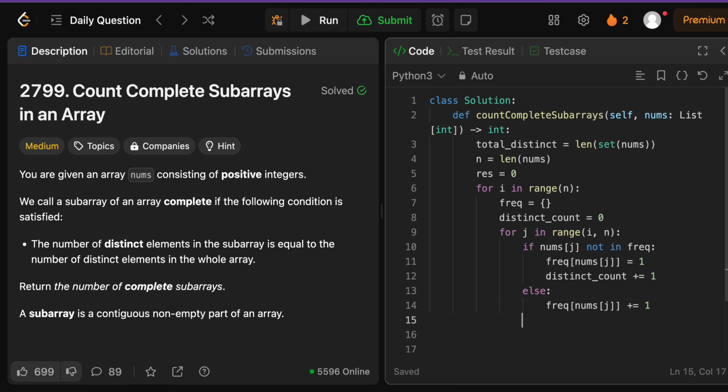Now, once we cover whether this current element is seen or not, whether it's unique or not, we'll have another conditional here. What if our current subarray is actually complete?